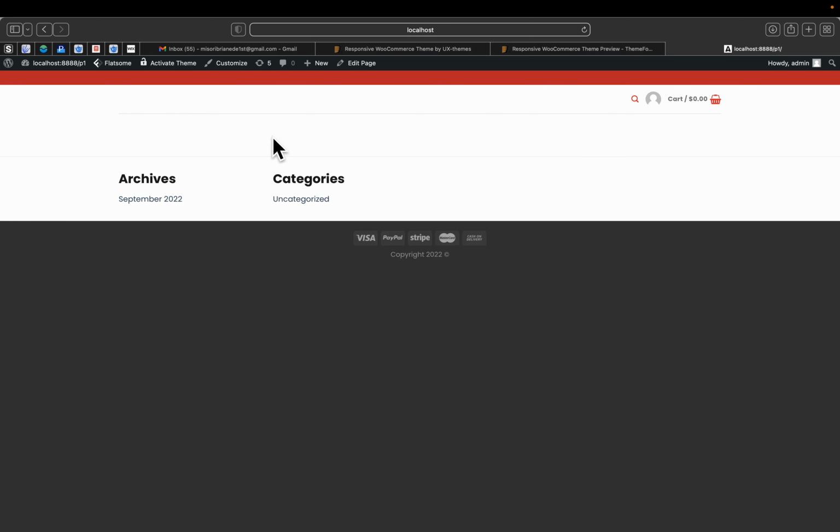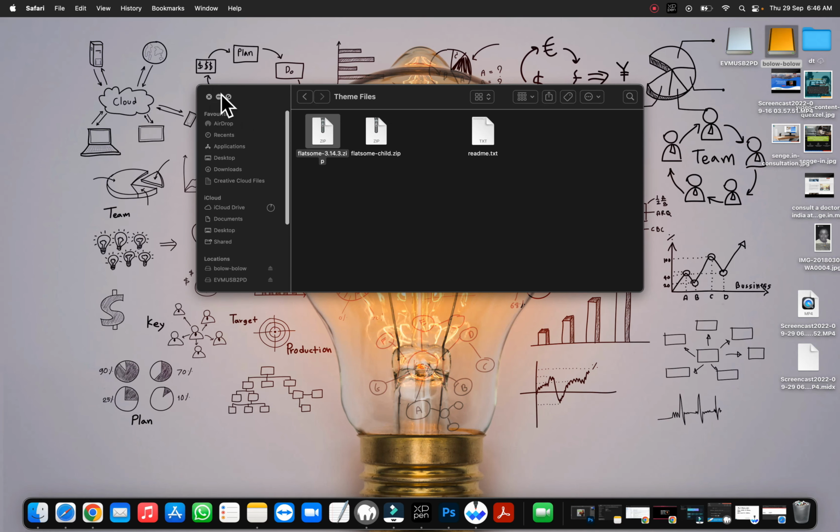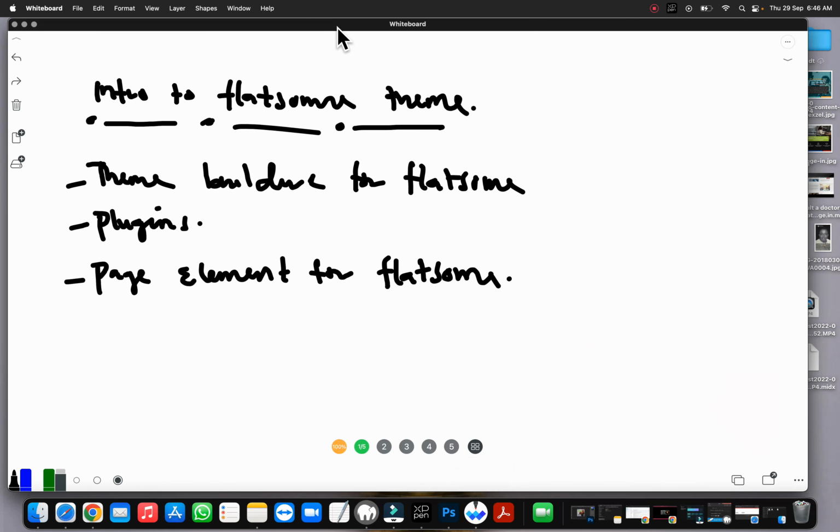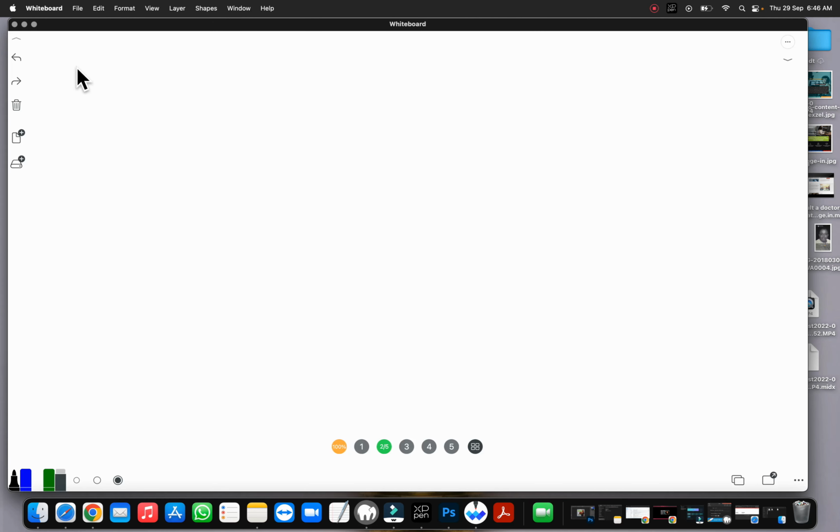And so I just want us to actually do something on the whiteboard before we come back to it. So if you're at this level, just leave it like this for now, and then simply go back to the whiteboard. All right, so right now we are going to be talking about page elements for FLATSOME. So okay, I'll open a new page.